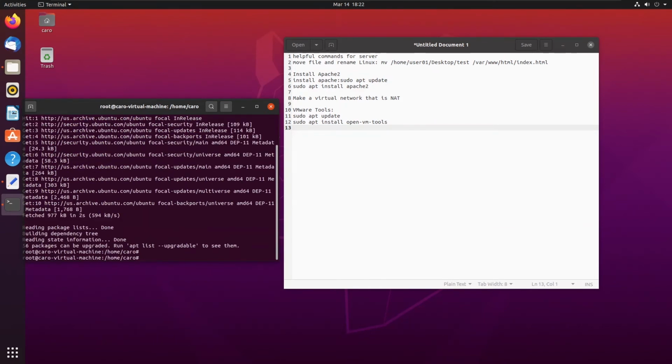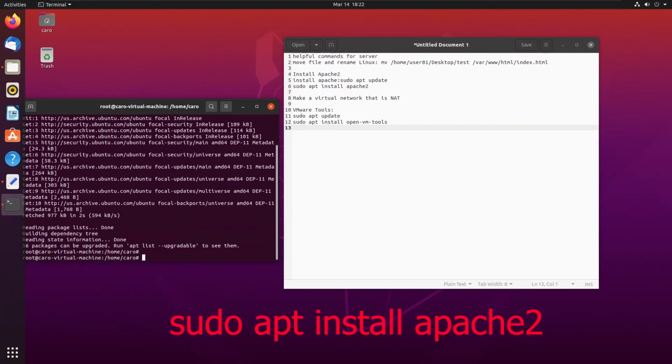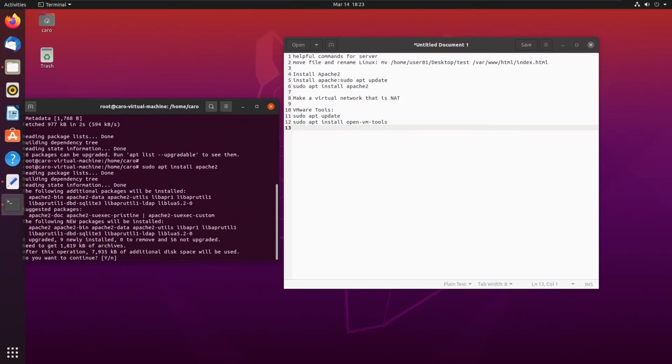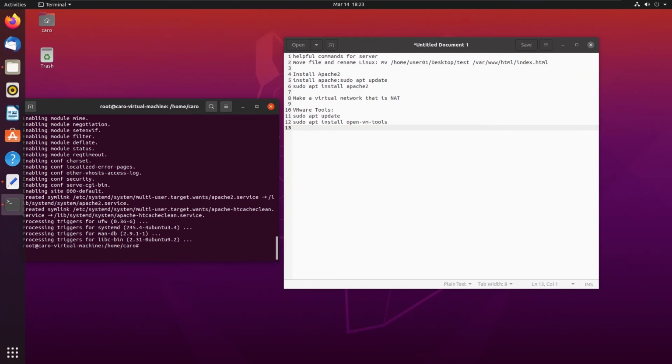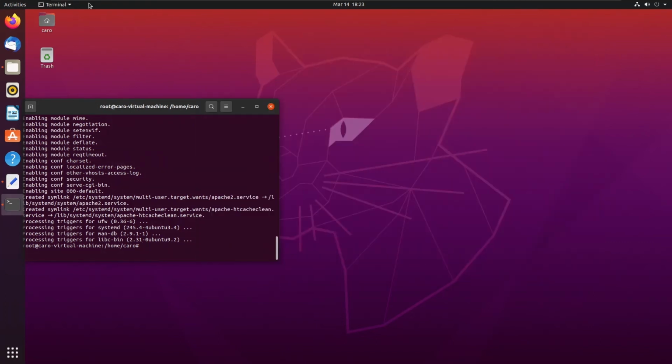Okay, after that is done, you will want to type in sudo apt install apache2. Enter. And then say yes, or you can just press enter for yes. Okay, after you're done with that, you may be wondering, how do I look at my web server? Okay, so let me minimize this.